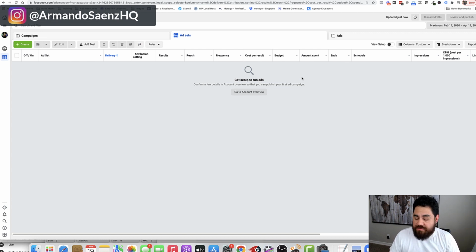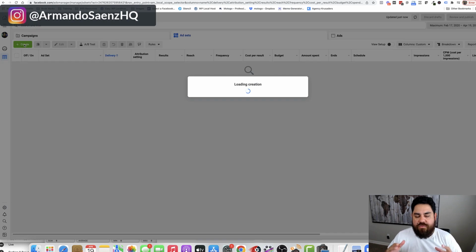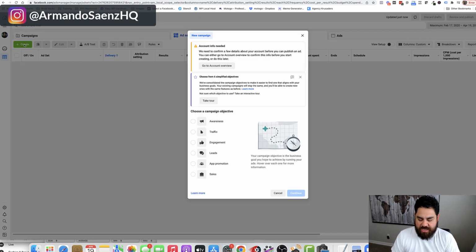If you're brand new to Facebook and you've never ran ads before, you wanna go to facebook.com/adsmanager. That's gonna bring you to a screen that you're seeing right here. What we're looking for here is this green button on the left-hand side that says Create. We're gonna be creating our first lead generation campaign.